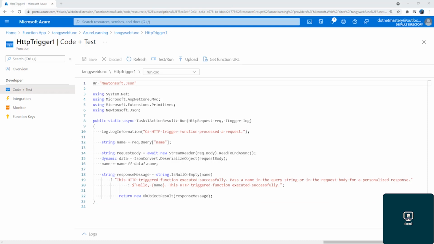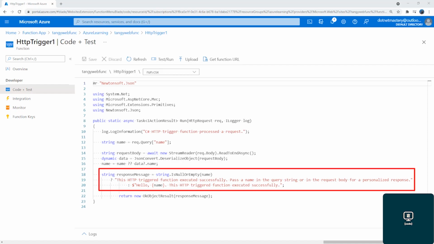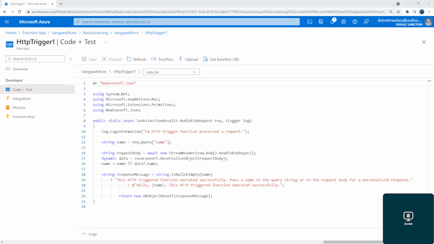It will check to find that name in any of those two properties, and once it finds that, based on that it creates a response message. If the name is null or empty, it triggers the first one, else it displays hello with the name and HTTP trigger executed successfully. Code-wise, it is pretty simple.